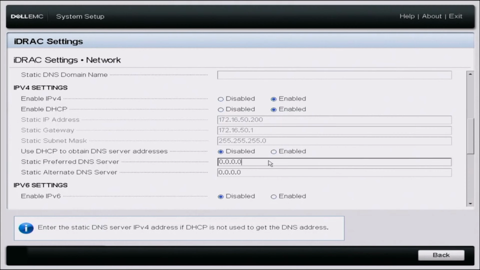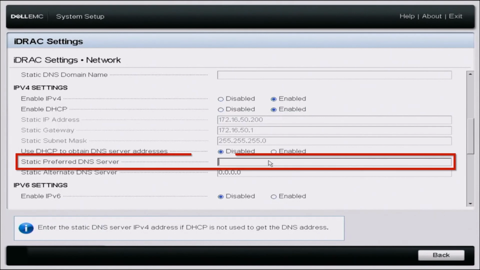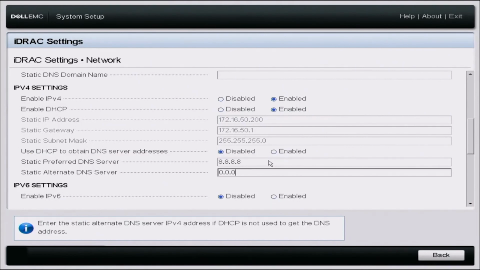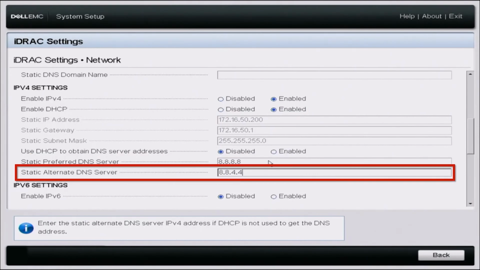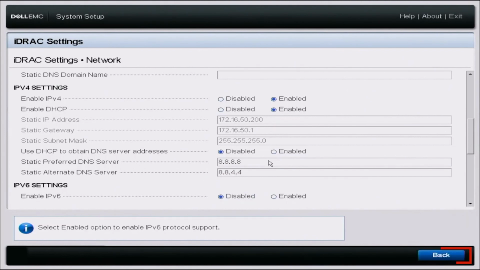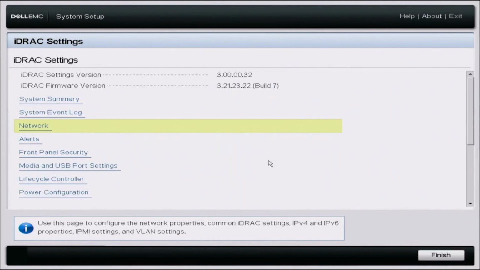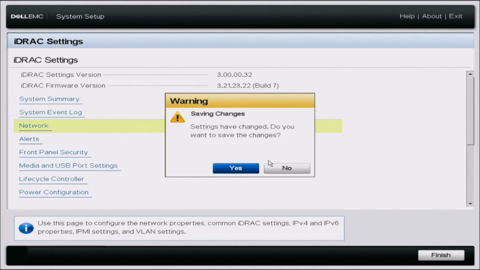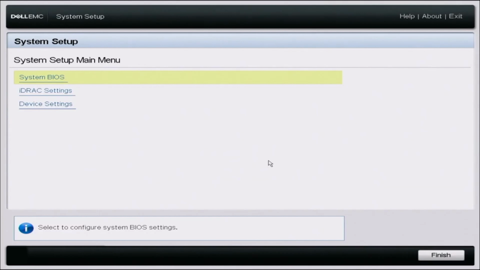And then what we want to do is, if you want, you can go ahead and use DHCP for the DNS server address, but we're going to go ahead and enter one in manually, but you don't have to do it this way. So once we've done that, we can go ahead and back out, and then back out again, and then we want to save our changes. And we have successfully configured our iDRAC IP address, and now we'll be able to log into the iDRAC web interface and go ahead and upgrade our license.